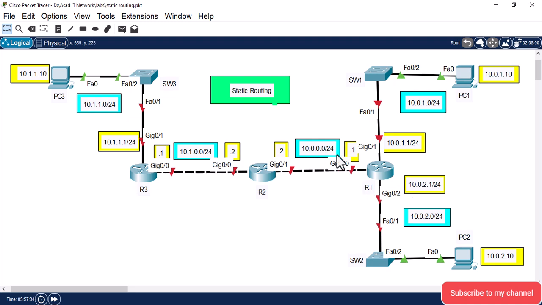and for this network I have 10.0.0.1 IP address for this port and 10.0.0.2 for this port. Same is the case for this network also, and for this network we have this IP address 10.1.1.1 for this interface, and for this IP address I have already configured 10.1.1.10.